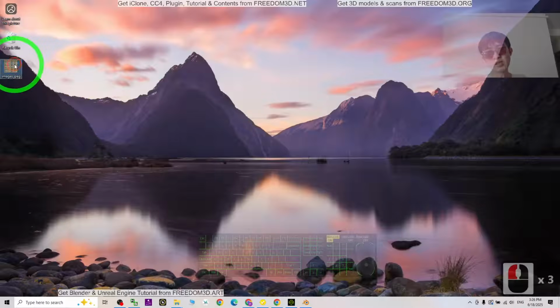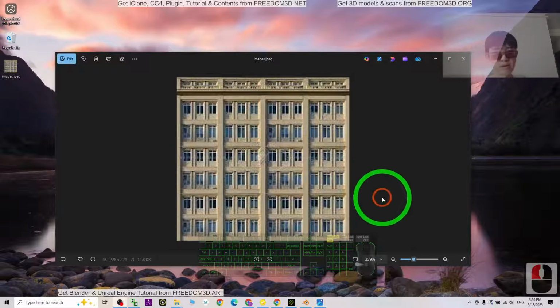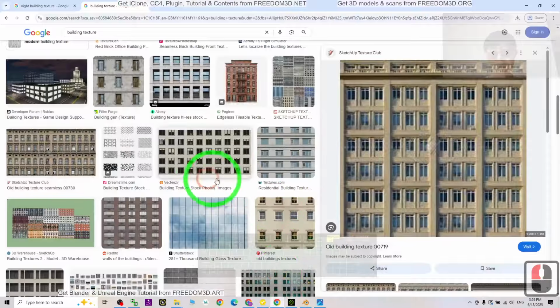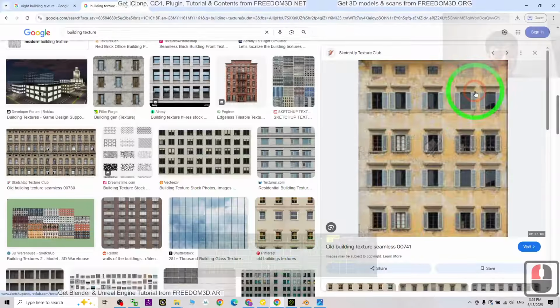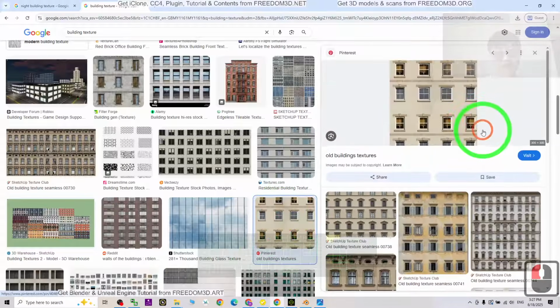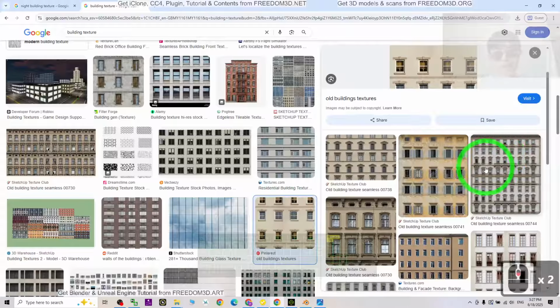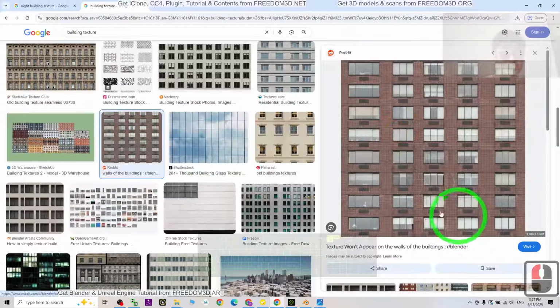Right. Next, what you need to do is you need to have a material texture of the building like this. For more examples, you can see these are examples of building material textures. Alright, so as a demo, I'm going to just choose one of them randomly. For example, I choose this.